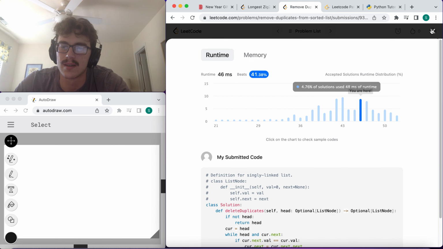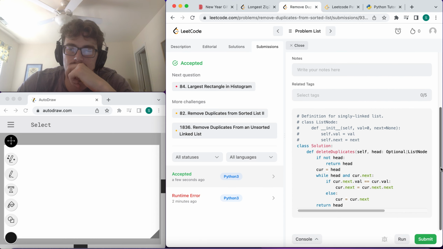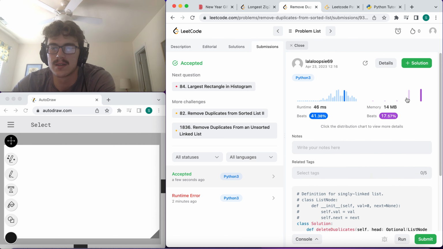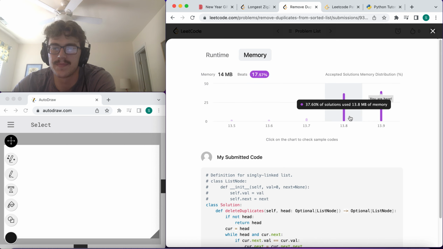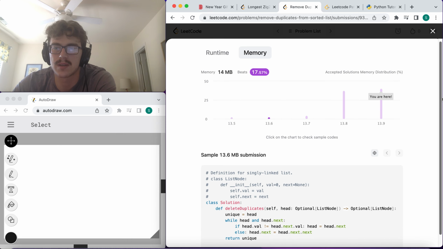But yeah, that's pretty fast. It should be O of n, where n is the length of the linked list, and we're not using any extra memory.